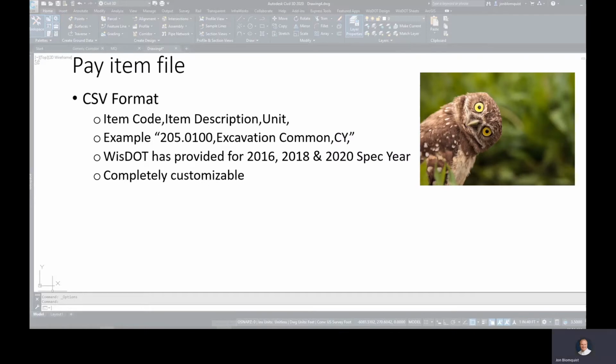So a PItem file is kind of the bones of the whole operation, and it is simply a CSV format text file, which you can edit in Excel. It contains 3 columns: an item code, an item description, and a unit. That's it. For example, this is what one line would be like for the excavation common item. Here's the bid item number, the item description, and then the unit. Wisconsin DOT has provided these PItem files for the spec years of 2016 through 2020, and they are completely customizable to meet your needs.